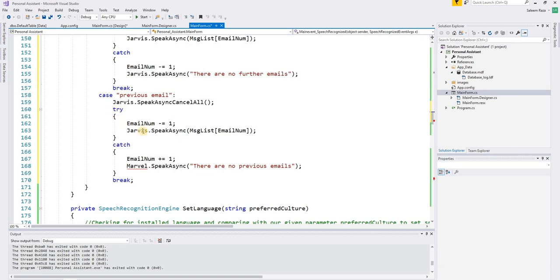For this we are going to use minus equal 1, and then the synthesizer will tell us, from the message list, which has all the collection of the emails, it will go back by 1. Then we are going to use a catch. It will go back to the first one, and then it will tell us there is no previous email.